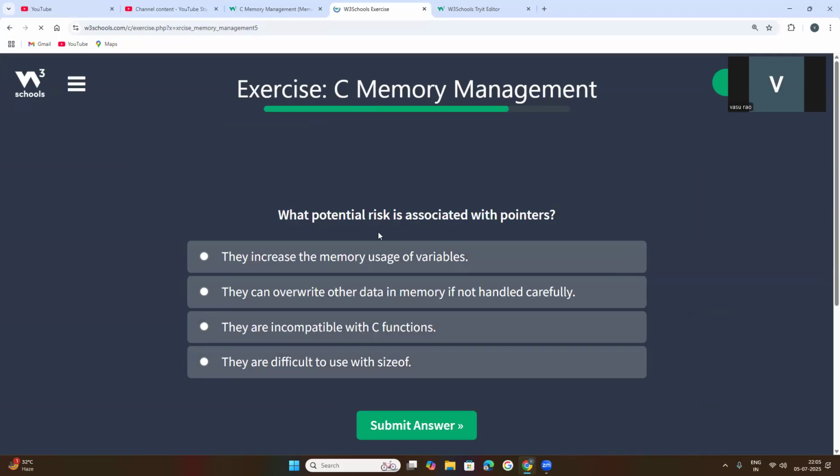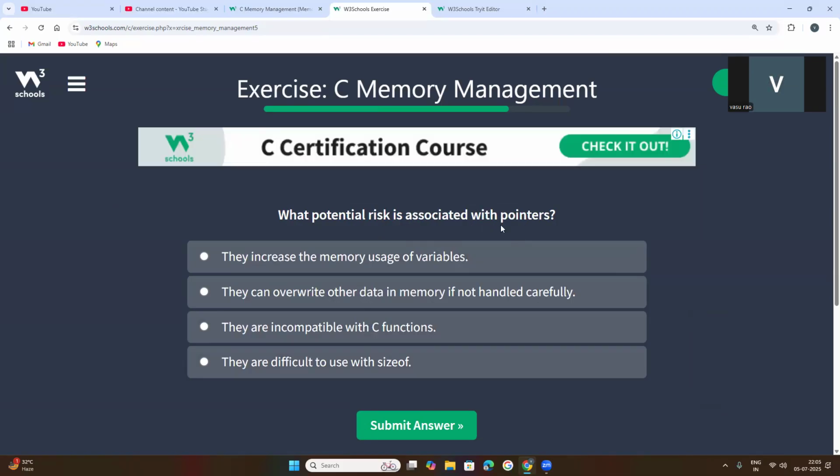Next question: what potential risk is associated with pointers? What is the risk while you are working with pointers? Generally, you may damage the data stored at the memory addresses the pointers hold. Pointers hold the memory addresses of other variables, and those variables hold data. Do they increase the memory usage of variables? No, they can overwrite other data in memory if not handled carefully. This is the right statement. This is the risk of working with pointers: the data at that memory address may be overwritten if you do not handle pointers carefully.